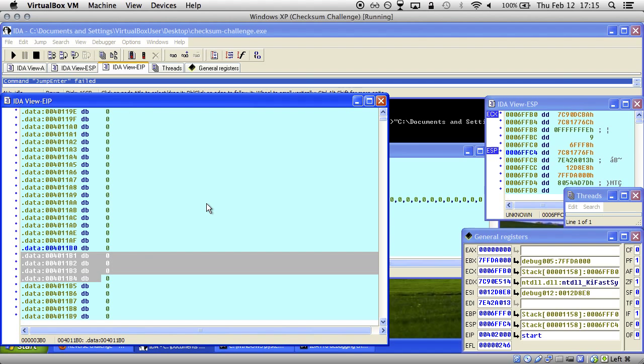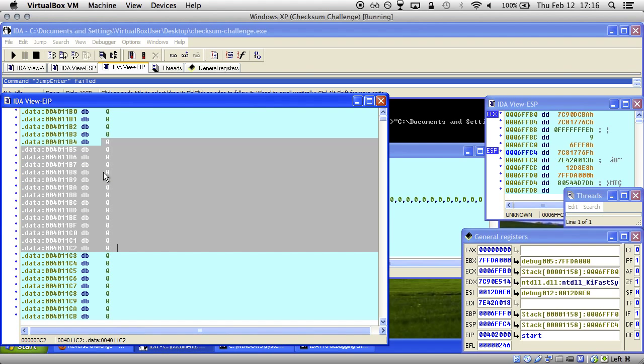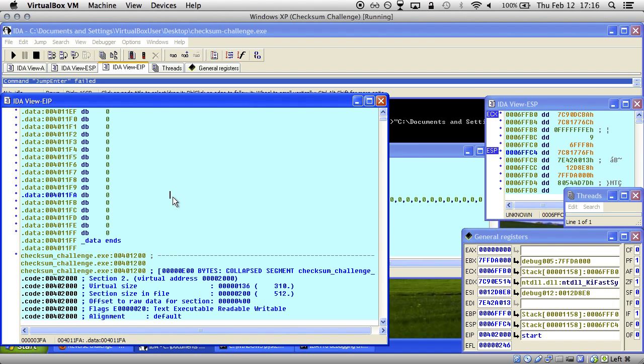What does the DB mean after the address? DB, I can't remember what the D stands for, but B is for byte. It might be data, and it's a byte. Yeah, I can't remember exactly. But these are all just a bunch of zeros, so we can assume that it's unused.